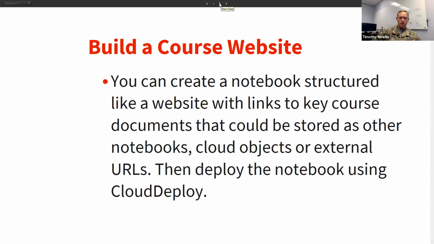Now, you can use the CloudDeploy or CloudPublish function within a Wolfram notebook, or if you're working in Mathematica in the desktop version, click on the File menu and then come down to Publish to Cloud, and it will provide you with the URL for the place that you published it to. So you've got some flexibility there.